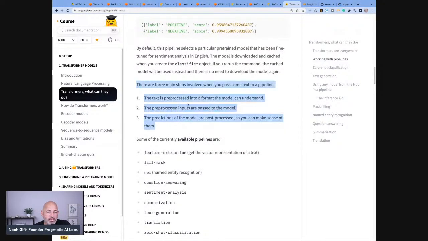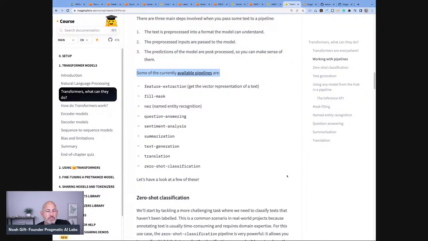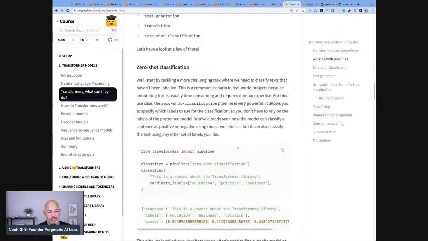I think this is one of the things that is annoying about machine learning, that we're starting to see the next phases of, which is all of this boilerplate code starts to go away. In particular, some of the currently available pipelines are feature extraction, fill mask, question answering, sentiment analysis, summarization. Now, summarization is definitely pretty slick. And the fact that it's a one-liner is very, very tempting as well.